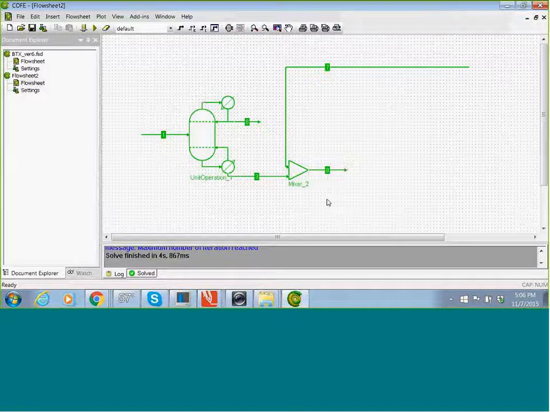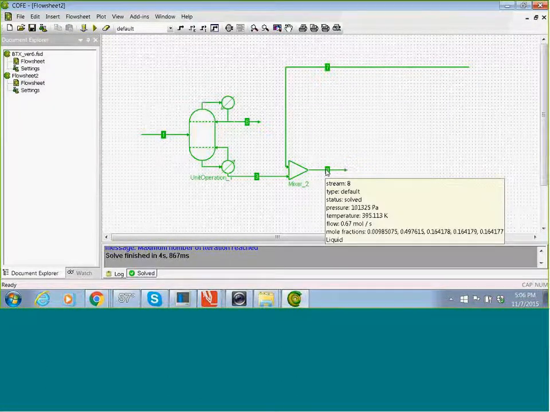Of course, the mixer is a totally trivial thing to solve, especially since we had 0 flow rate in one of the inlet streams. But just to check on the outlet stream, if I hover the mouse over the outlet stream, you can see the composition in the outlet stream. It's just the same as the composition coming out of the first column, the benzene column.